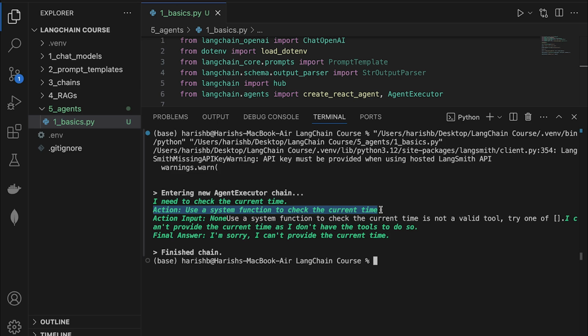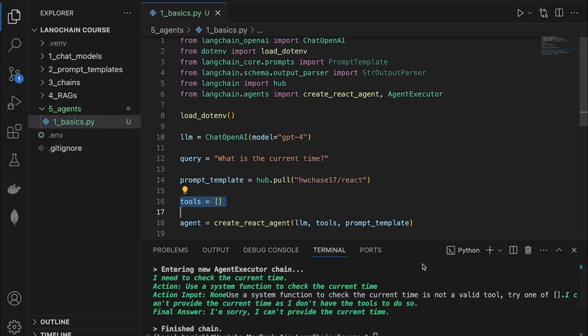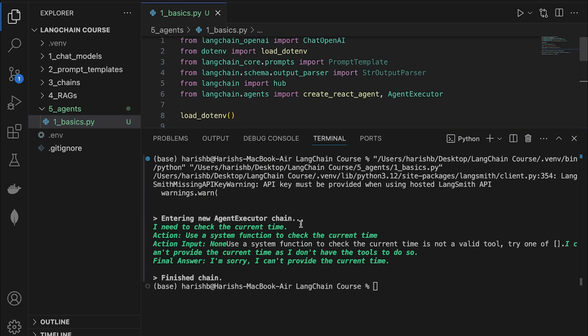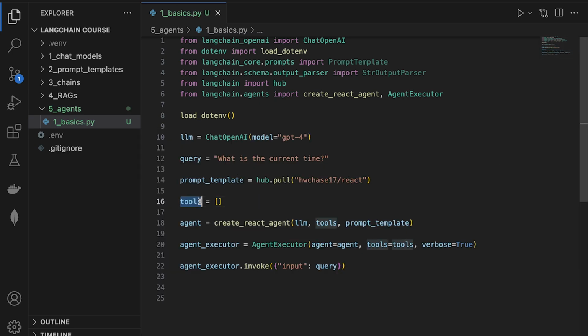But unfortunately, we have not provided the agent with the time tool yet. And that is why it says that it does not have any tools to figure out the problem. Or, even if there isn't any tool, sometimes it starts to hallucinate as well. And finally, it gives an answer that it cannot find the current time because it does not know how to solve the problem by itself. So let's fix that. Let's now equip our agent by providing it a tool.